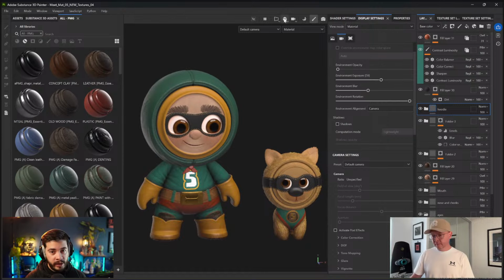Also, by the way, if you click on this icon right here, you have perspective versus orthographic. For this character, I like to work in orthographic, just because I see more of it, but you can also change that to perspective. That's just for the working mode.